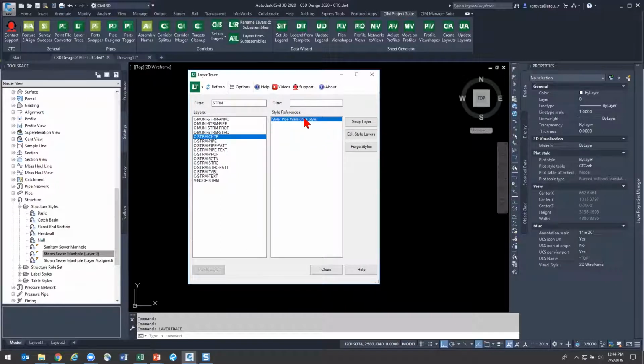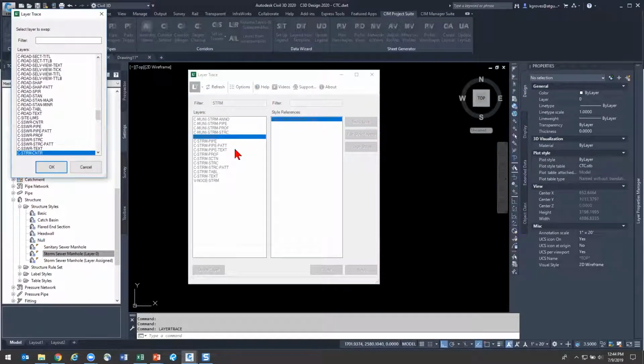Now, I know I want to keep this style, I just want to change what layer it's being associated with. And this is the interface that's going to make it really easy to see how those layers and styles, those dots, are being connected. I'm going to swap the layer of this to my C Muni Storm pipe, because I want my pipes to take on my pipe properties.